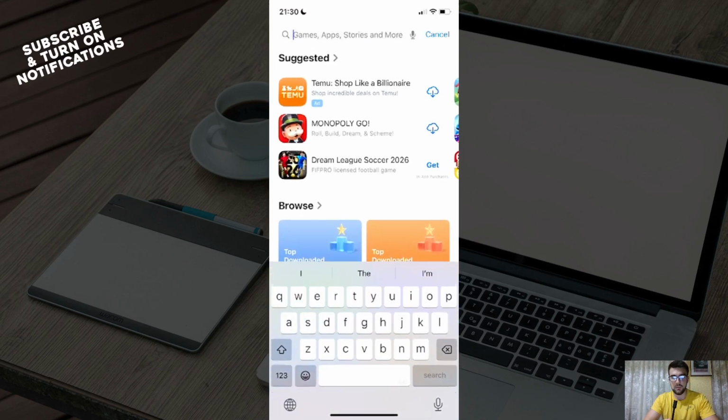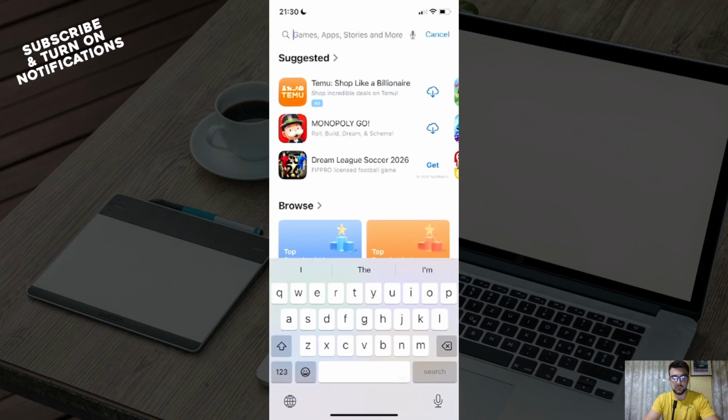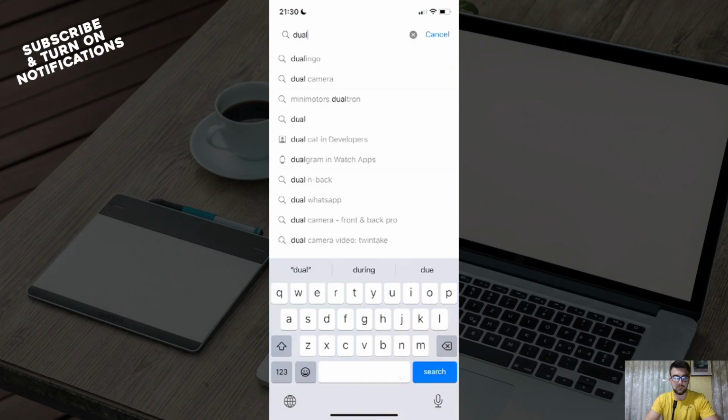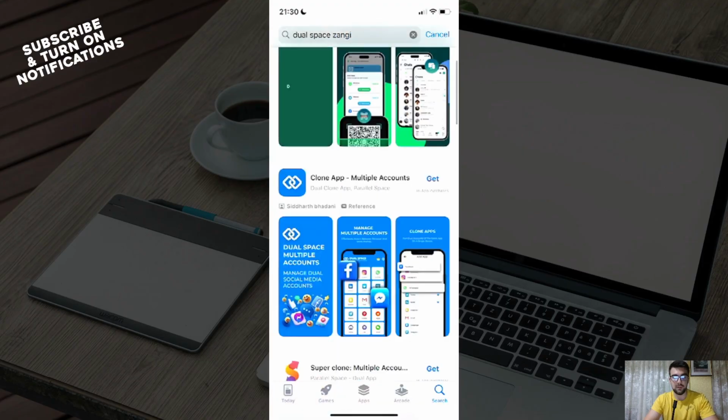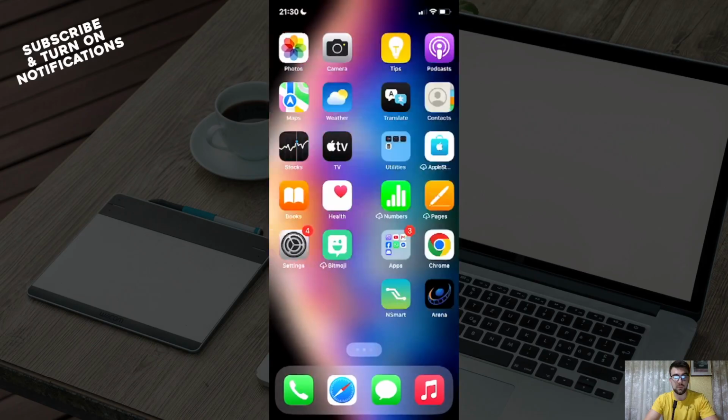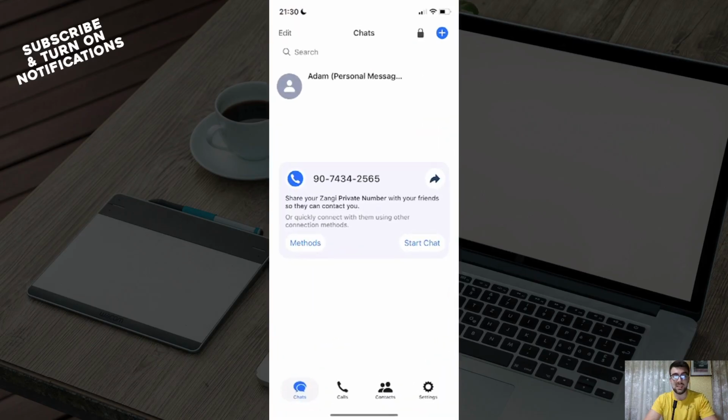So on here, if you go to dual space, you can find a couple of different clone apps, so you can use multiple accounts for Zangi as well as some other accounts that you want to use. It's really useful to have that if you're using an iOS device.